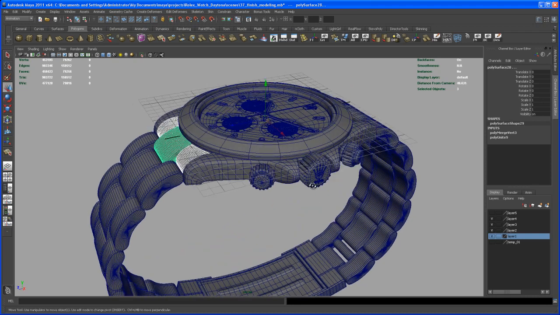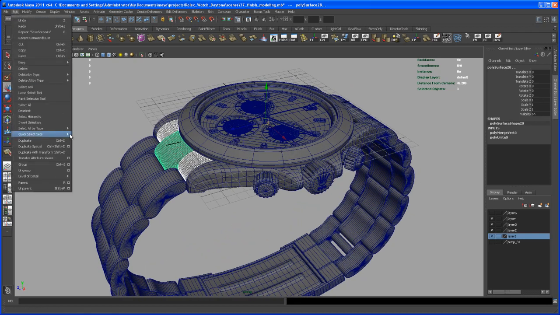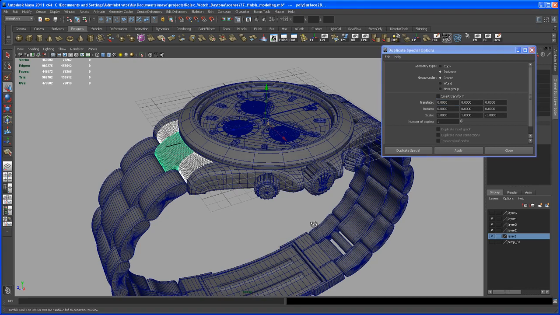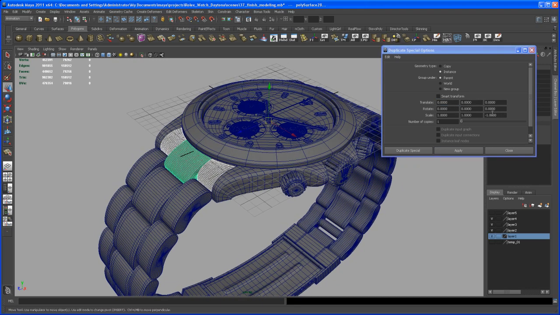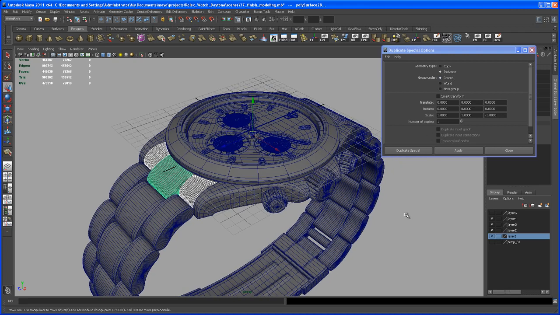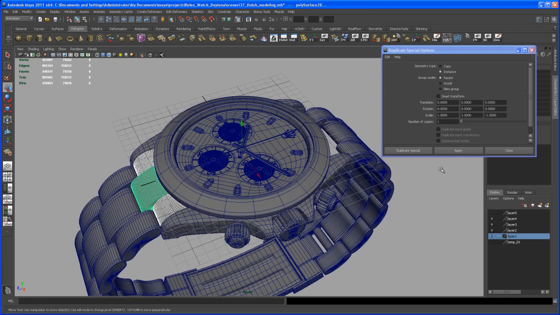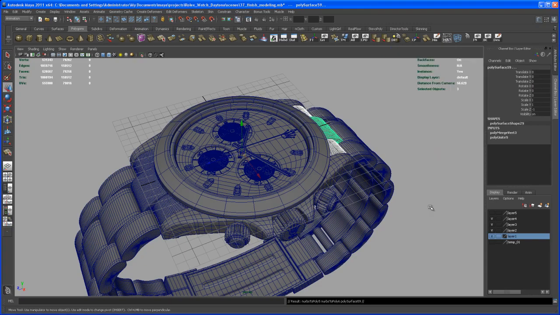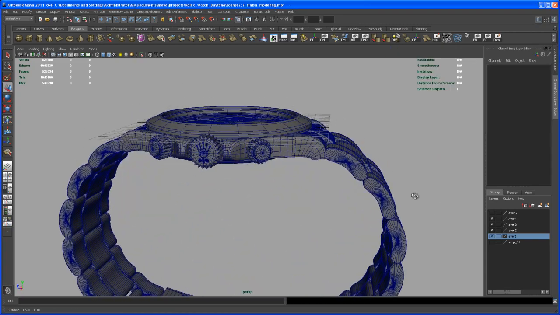And then let's go under here, Edit, Duplicate Special, and then set scale to -1 in Z and set it to instance. My settings are still here. Number of copies 1 and say apply. Okay, so we get all the pieces done.